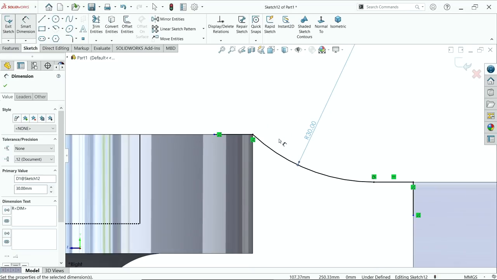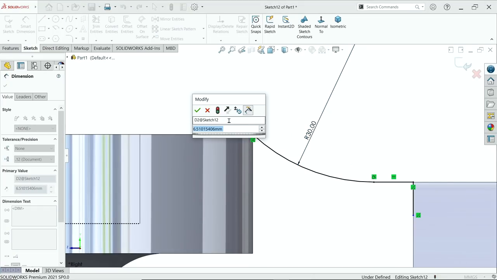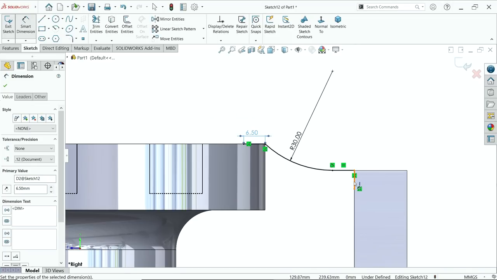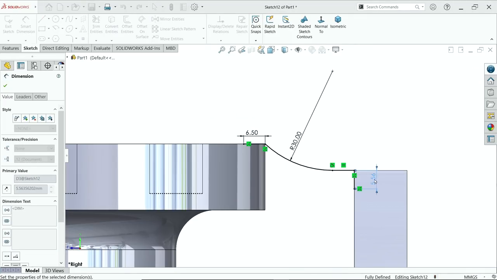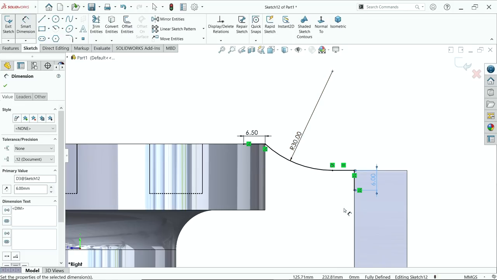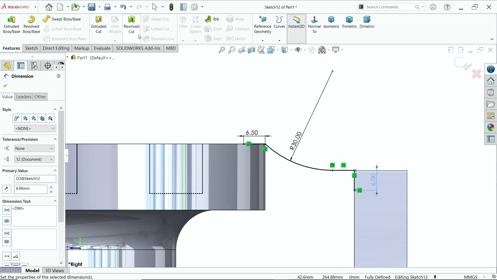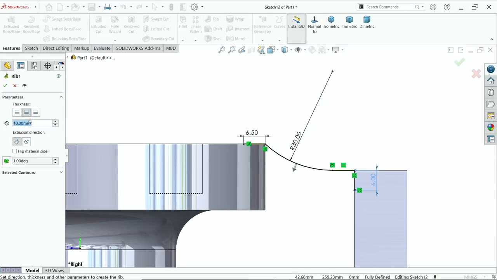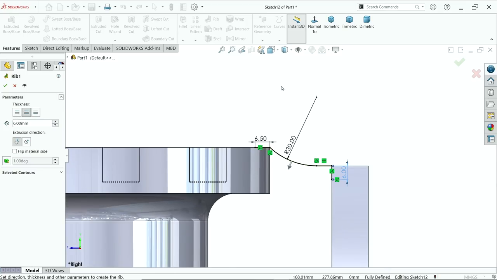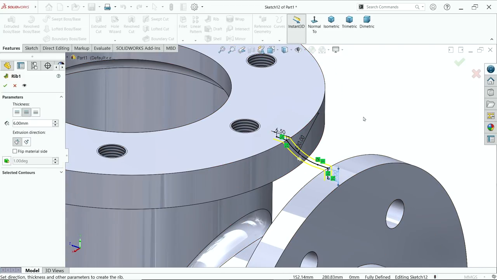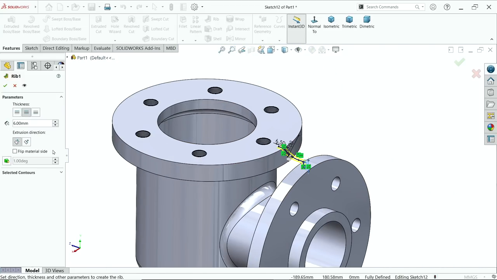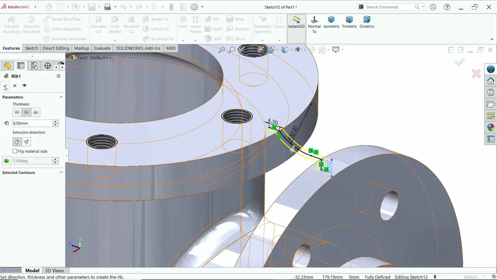So let's say this one 30. Now if you define some dimension to this, it is better, so that your geometry will be fully defined. That's the advantage. Now see, this is fully defined. Go to rib. Thickness of rib 6 millimeter, center one. Now look, the arrow direction is going downward. Say yes.